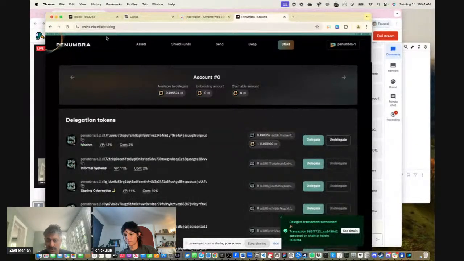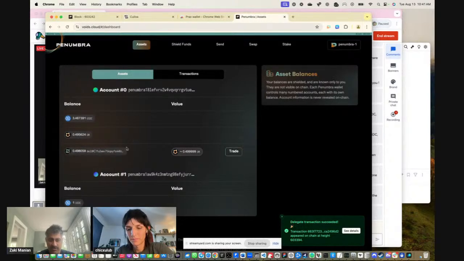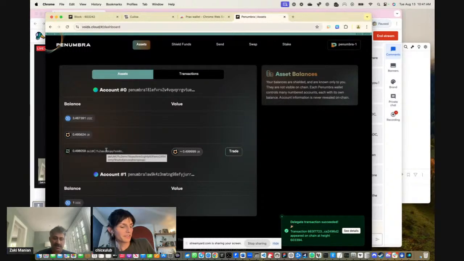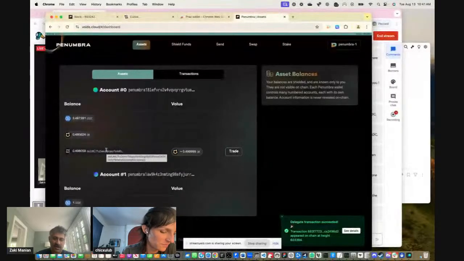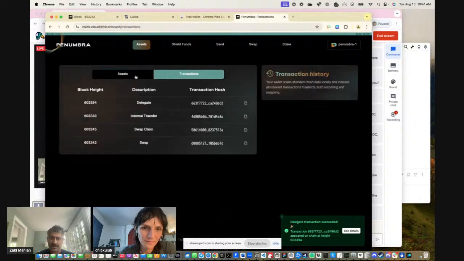All right. So now we can see that we have some delegated to Occlusion, and one component that is interesting is that every single delegation actually has its own liquid staking token, and no one has to build that out. This liquid staking token can be IBC'd, it can be traded, it can be moved between accounts if you want to change where your liquid staking tokens are existing. All of this is possible.